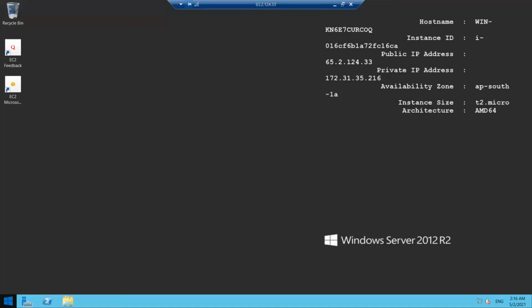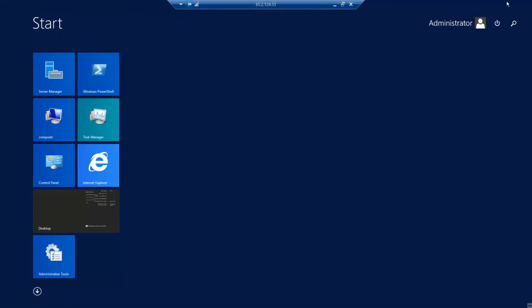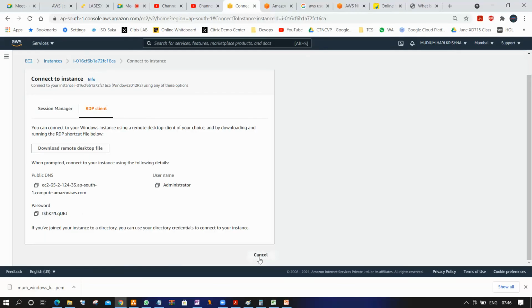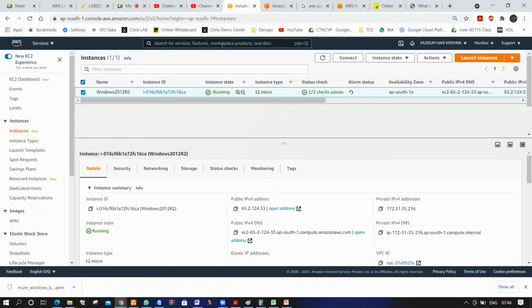So now I'll go to start, power, disconnect the machine. Then I have disconnected. I'm going back. So you are very clear how to create a Windows machine and how to connect.